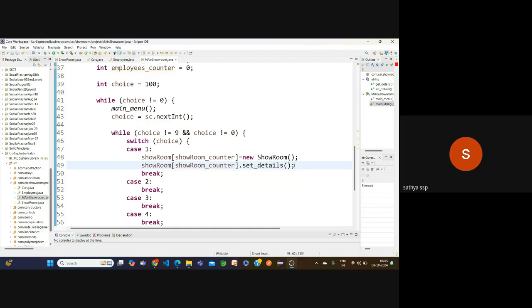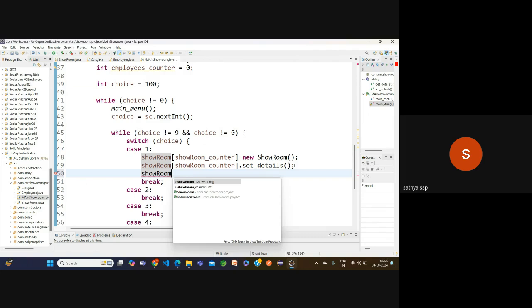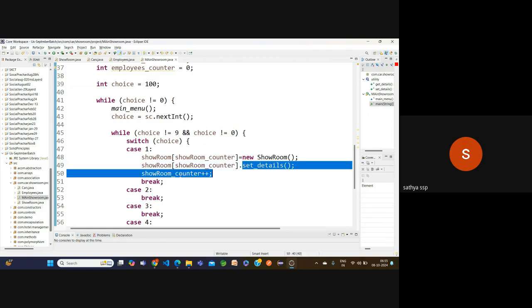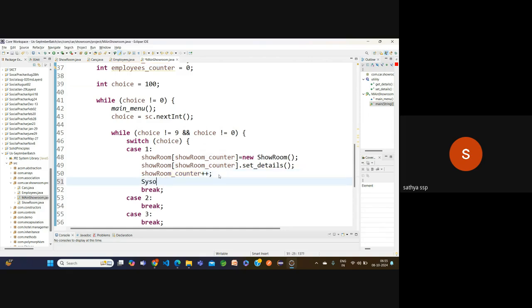Now for every time I want to iterate it, right? Now showroom counter, where is it? Showroom counter plus plus every time. Each time we do set details, the showroom counter should increase 1 2 3 4. For that, what we need to do is, now SYSO, we can use simply here SYSO.